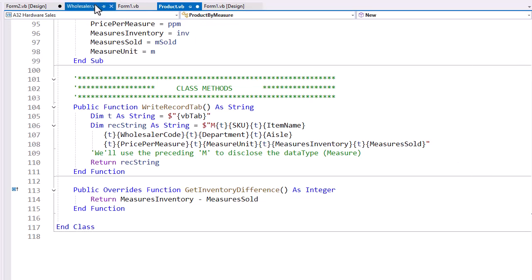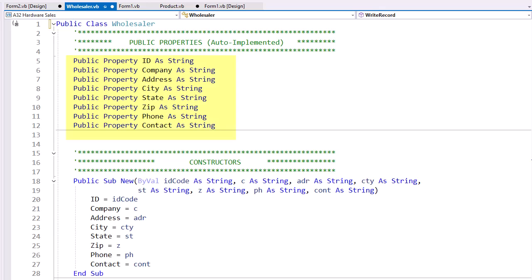Let's look at the wholesaler class. For the wholesaler class, we have several public properties. ID is string, company is string, address is string, city, state, and zip all is string, as is phone and contact. So they're all string properties.